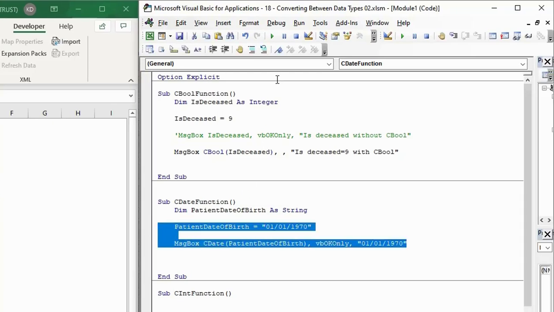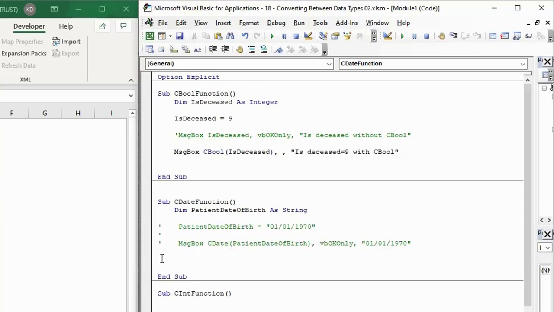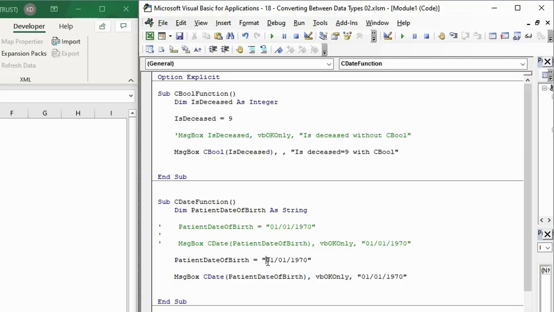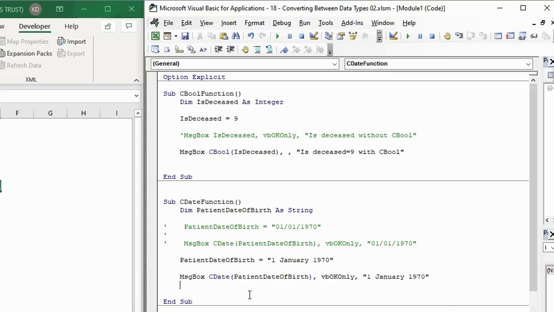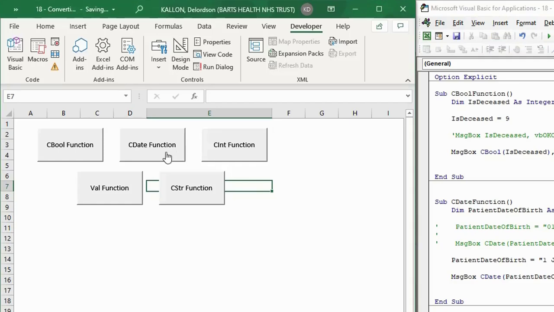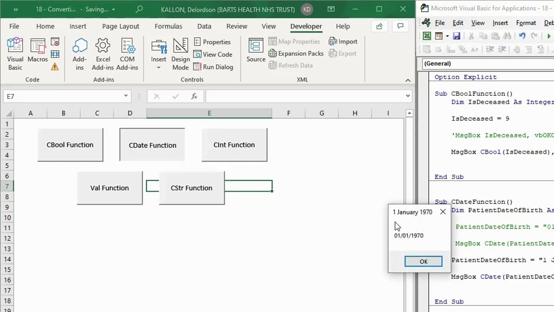Let's copy this, comment it out, and try a different text string that should evaluate to a date. Let's run that and see what that looks like. Now again, because our text string can be evaluated as a date, it successfully converts to a date using the convert to date function.